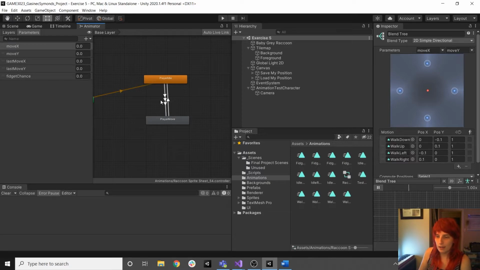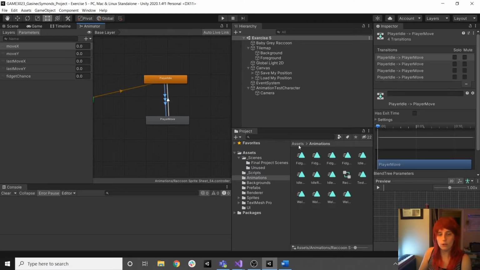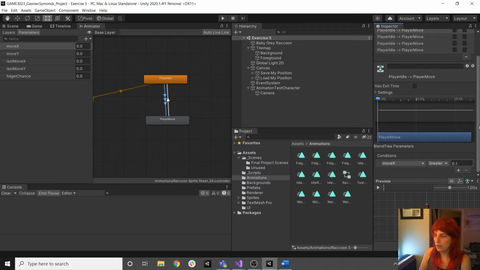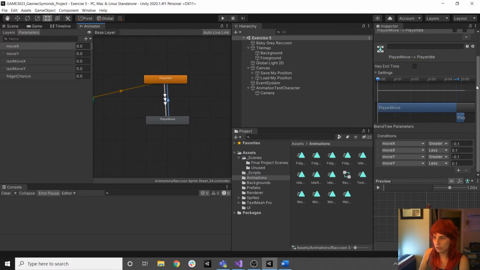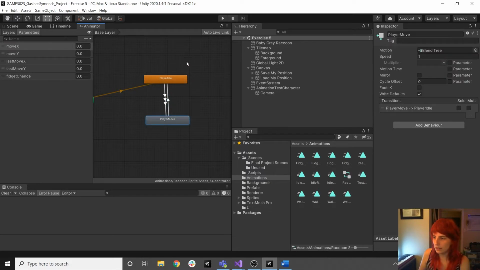And then what I have here is I have 4 transitions from idle to move. And what that does is check whether he's moving, whether the move x is greater than 0.1, less than minus 0.1, or on the y, greater than 0.1, or less than negative 0.1. And then transition back, this is all just in one transition, and it's just basically checking, is the velocity, is this current move value 0? So that's how we're moving kind of throughout the blend tree and what the blend tree looks like.